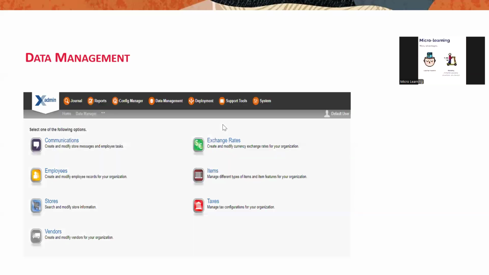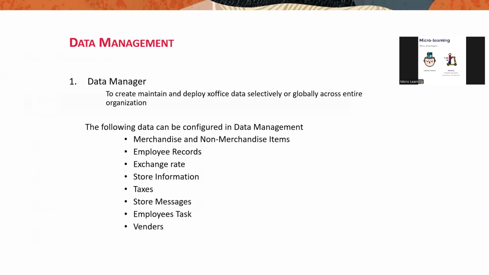If you look inside the data management, what different sets of data can you configure? The data management can be used to create, maintain, and deploy Xoffice data selectively or globally across the entire organization. The following data can be configured in the data management. Remember one thing: the data we are mentioning here can only be configured using the data management. Apart from these data, you won't be able to create any data from the data manager.